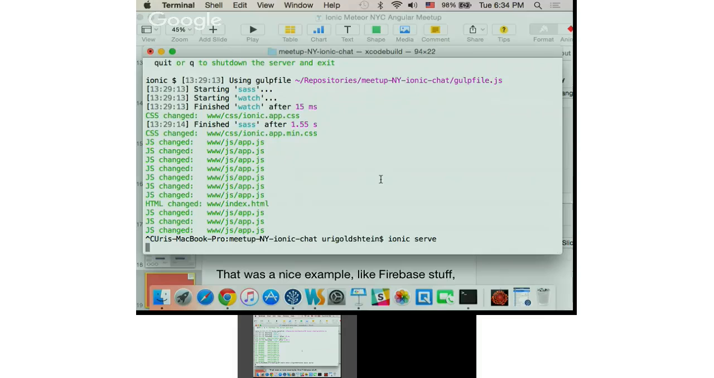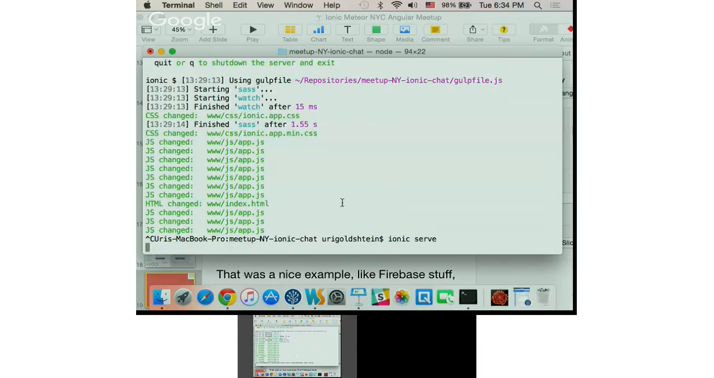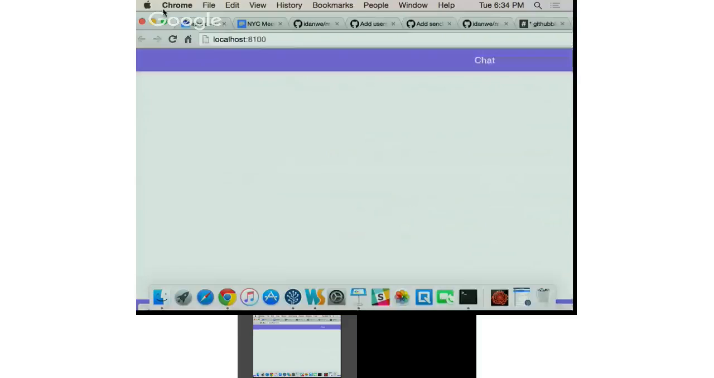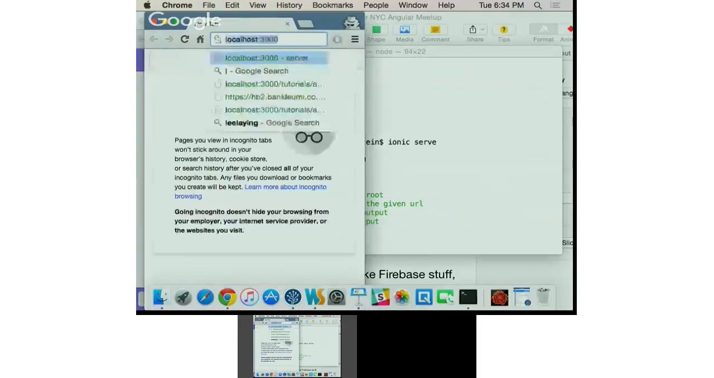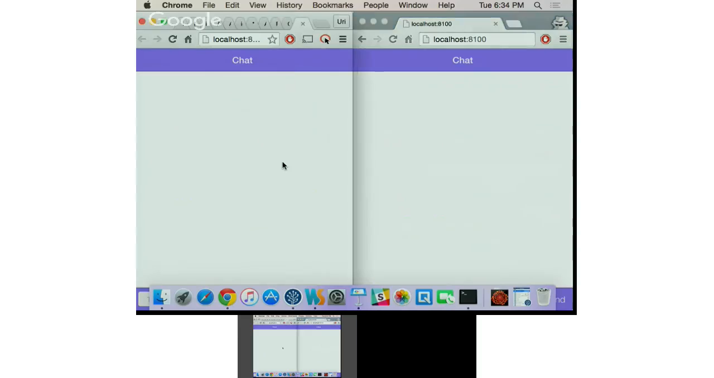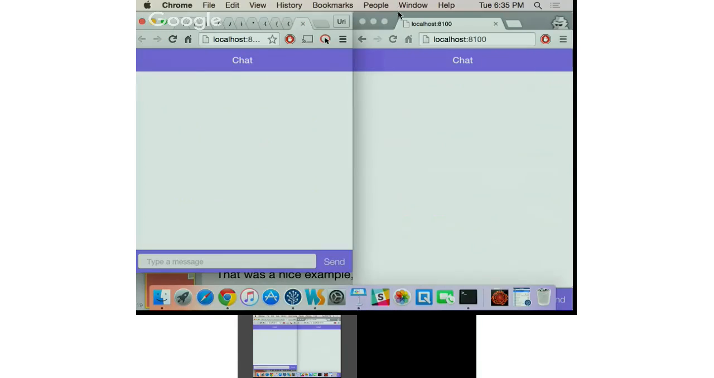Let's hope Ionic will work. Yeah, awesome. So we have a chat app. Can you see? Oh, yeah. The resolution here is amazing. Yeah, so I have a chat app, and oh, what's happening here? Why is that? How can I hide this thing? Let's do it like that. Awesome.